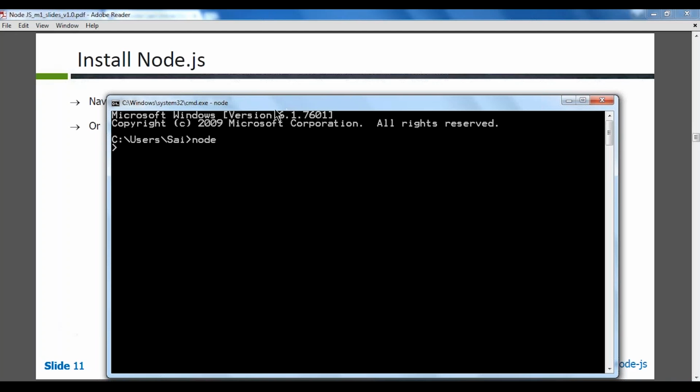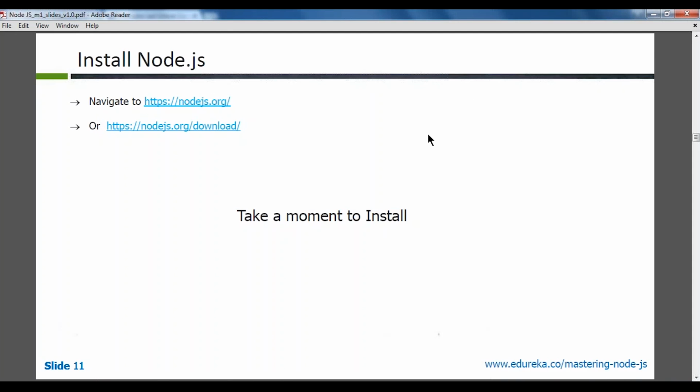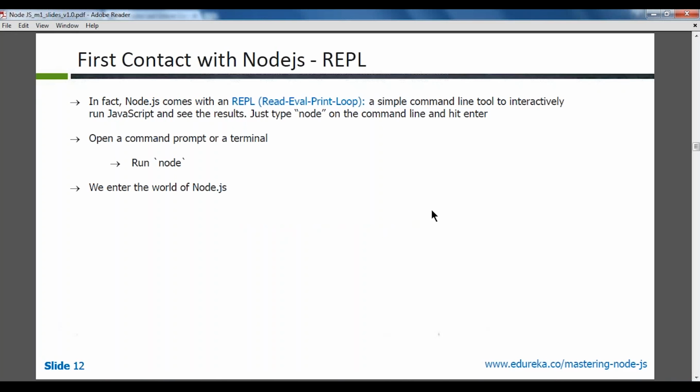So if you don't get any error like that, and when you type node you see a prompt here, that is the Node.js REPL command line interface, wherein you can start writing the code. Make sure that you install it. You can install Node.js very quickly. If you guys have any problem, just let me know.